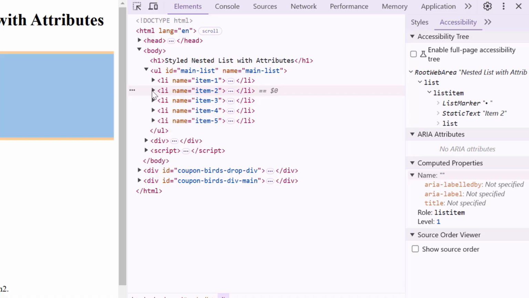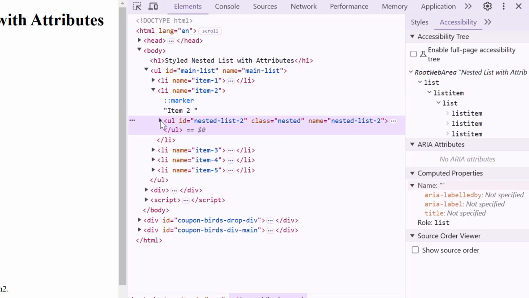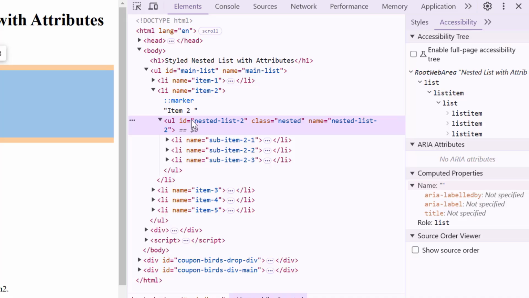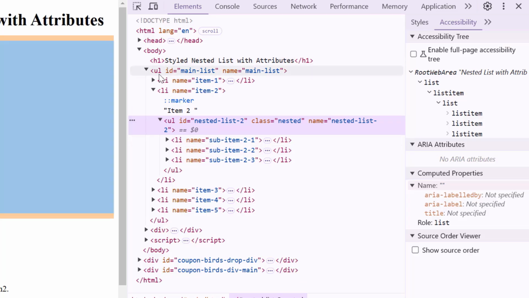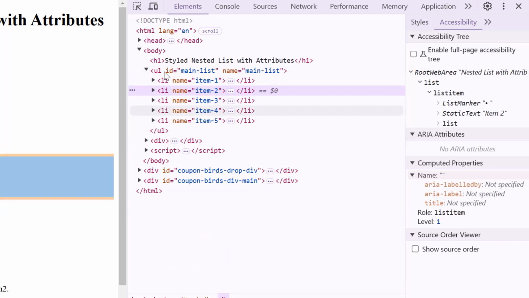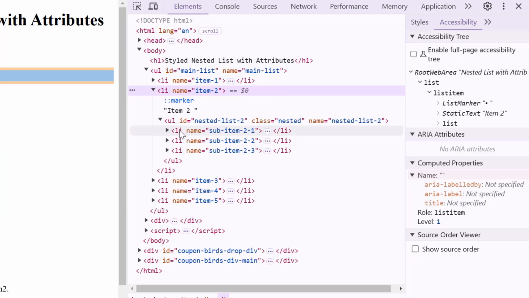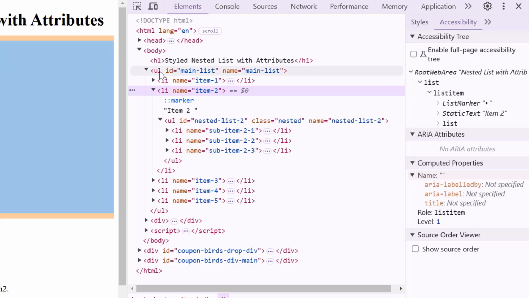If we expand the second one, this child has its own children, which are here. If we expand it, this UL, which is nested list 2, has 3 children. So we can say that these li are grandchildren of this UL. In other terms, we can say these 5 li's are direct children of the UL, but this li is a subchild of this UL.